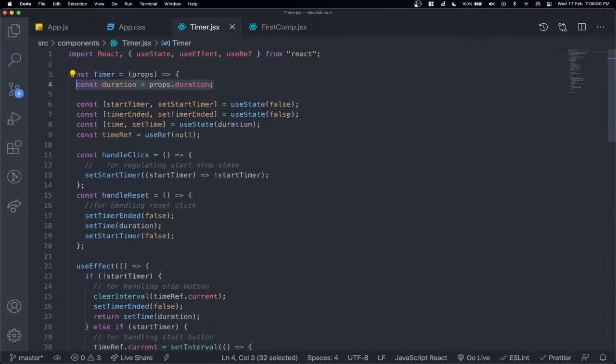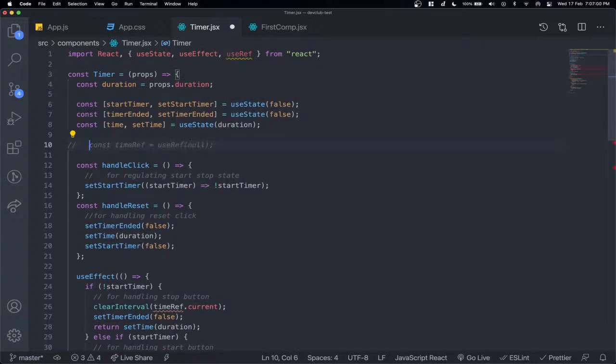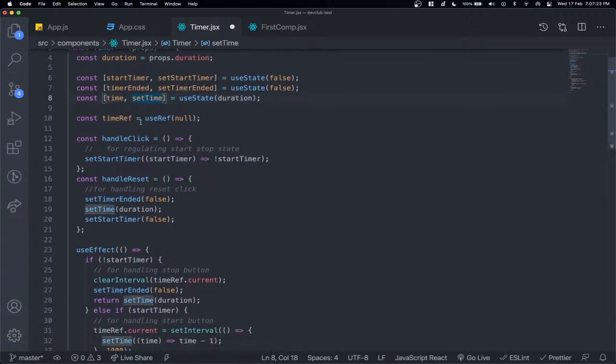Now I've used a lot of state variables and of different types. So this is a Boolean type, and this is an integer type. I've also used ref, but we don't have time to cover that in the lecture right now, but you can refer to this on your own and see what it's doing. So we have startTimer and setStartTimer. startTimer is the variable, and setStartTimer is the function that will help us to update that. And then you have timerEnded, that's again another state variable, and you have a function to update it. You have time, that's another state variable, and you have a function to update that.